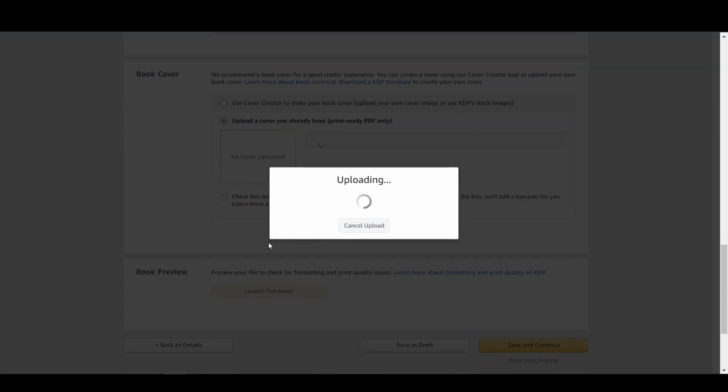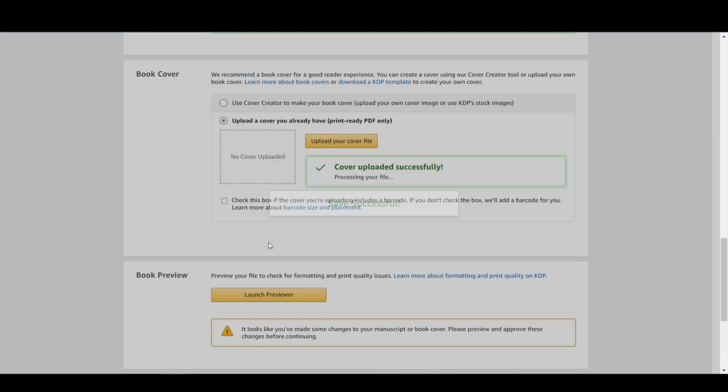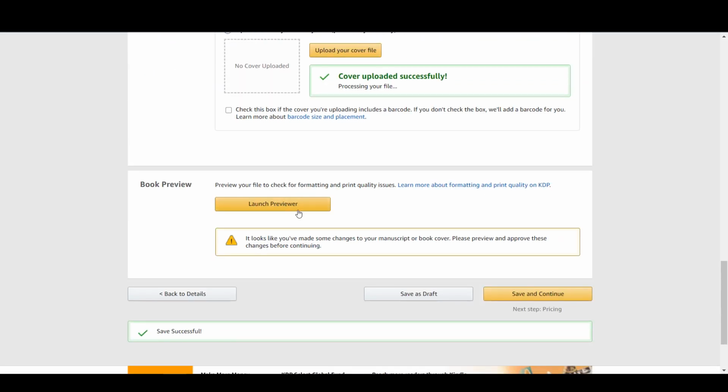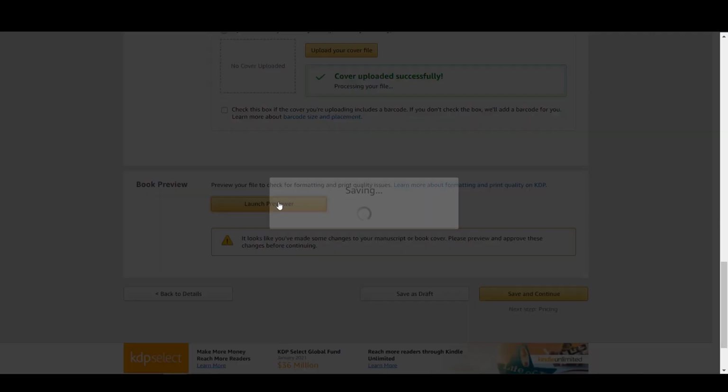Process it, and then we're going to move on to the next step, and that is the launch preview. Before we save, we can of course go save and continue, but I would say we should have a preview of it before moving forward, so that our book looks good, it is according to the guidelines, and it will not get rejected at the later stages.